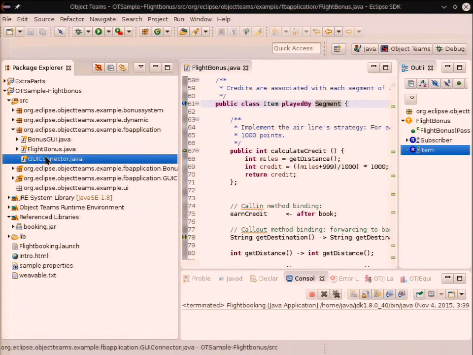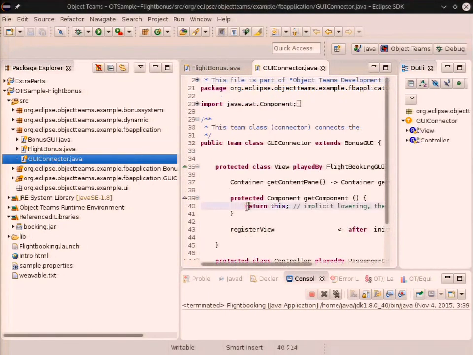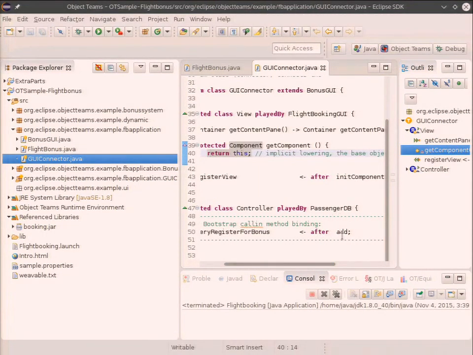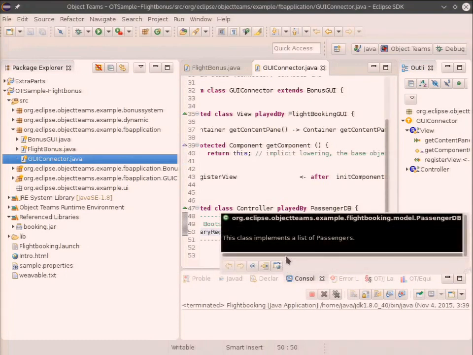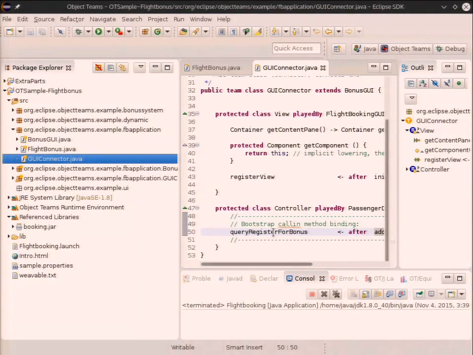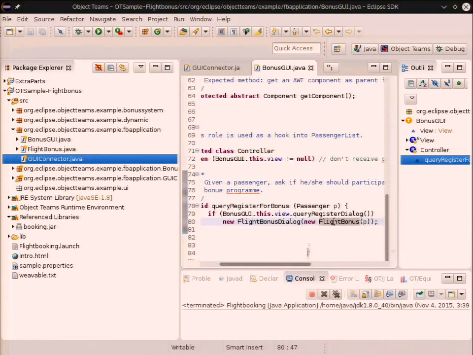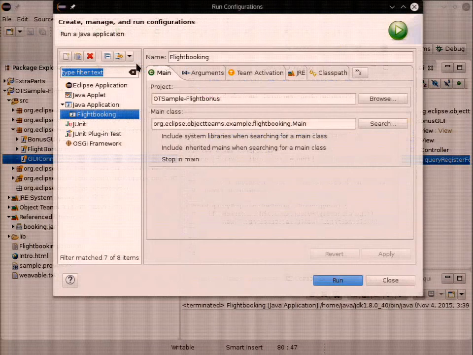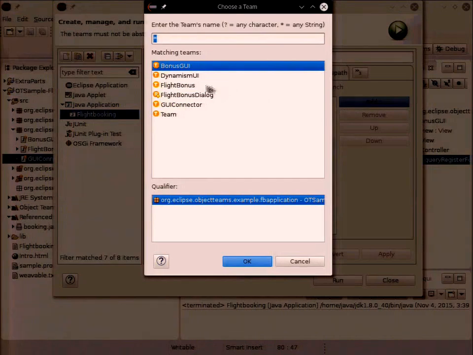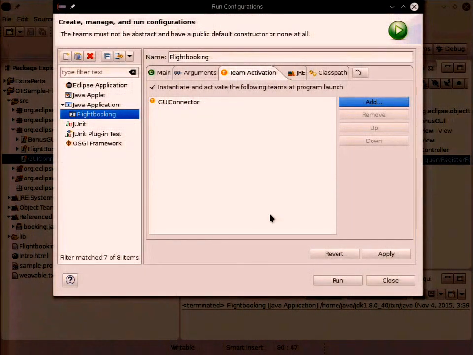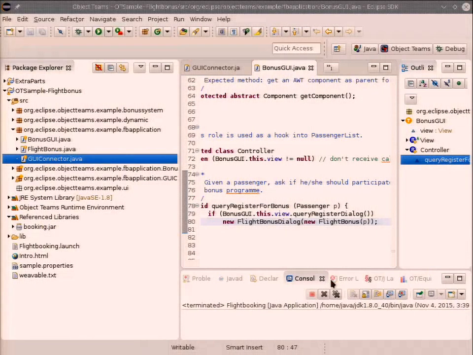Finally, there is another team that just hooks into the UI. The main point here is that I declare that each time after I'm adding a passenger to my passenger database, I want to put up a new dialog to query whether that person should register for the flight bonus program. Inside that method, I will then programmatically instantiate a new flight bonus team. This part shows how the program can control some of its additional behavior by creating and activating this thing. The other part is that in the run configuration of this application, I will simply add only the GUI connector and say this should be instantiated and activated immediately when we launch the application.